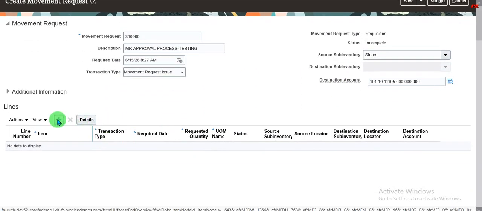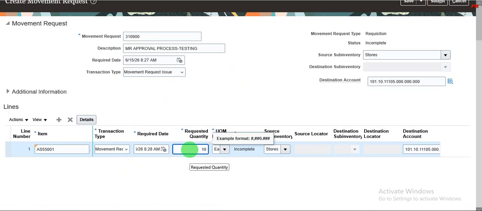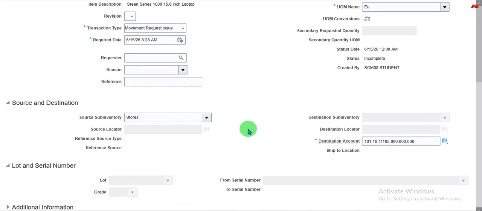Now in the line details, we have to enter the item code, which item you want to issue. Here I am selecting one item code. The above header details default to the line level. The transaction type and required date, which is today's date, are entered, and we have to enter how much quantity I am going to transfer. The initial status is incomplete. Once it is submitted for approval, the status will change to pending for approval. You can validate everything. Click on the details, and you can see all the information on one page.